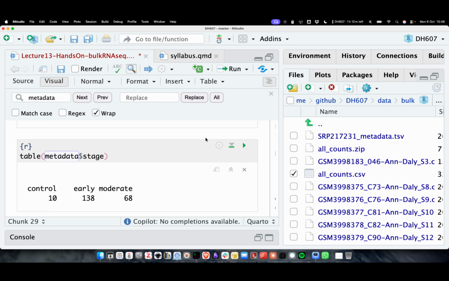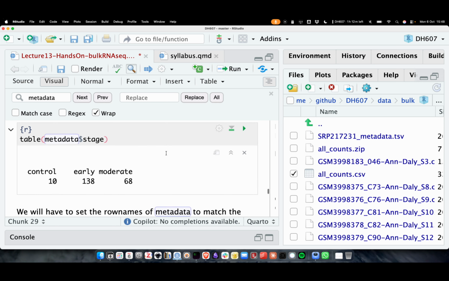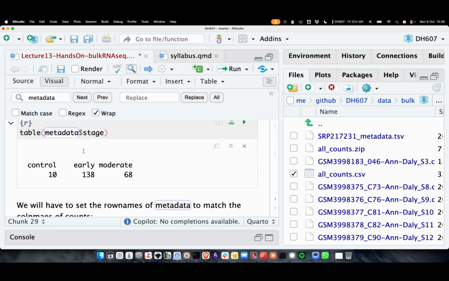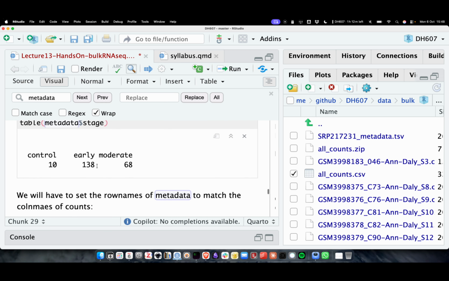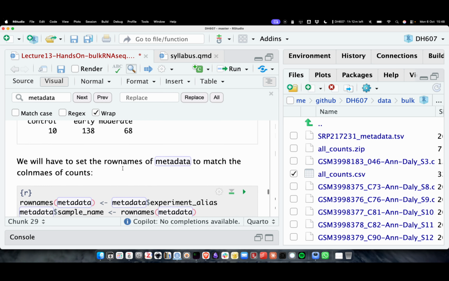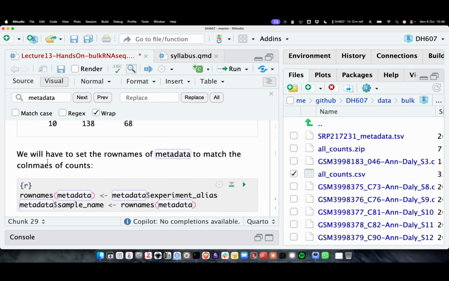What is the metadata associated with it? Metadata is what stage or whether they are control, cancer, or whatever, right? That will be in a different data frame. So that's this data frame. There is a column called stage in this metadata, which encodes my stage information. So we have 10 control samples, 138 early, and 68 moderate samples. We will have to set the row names of metadata to match the column names of counts.